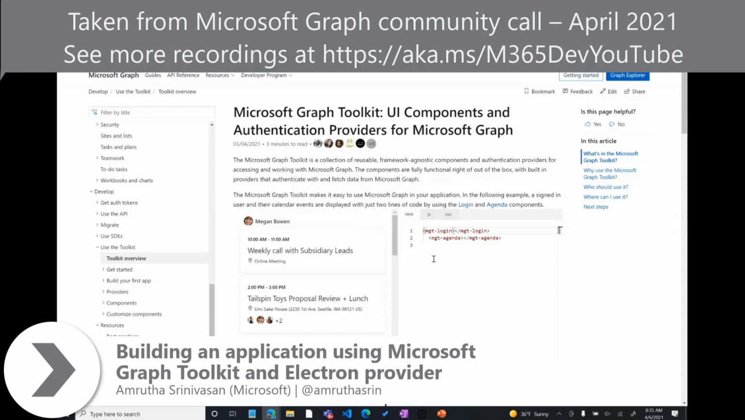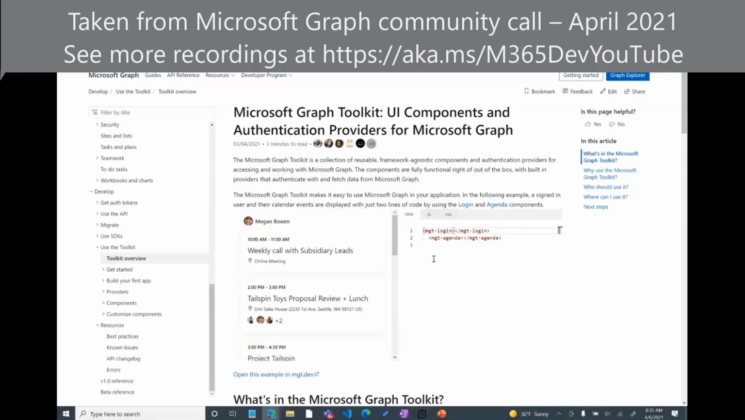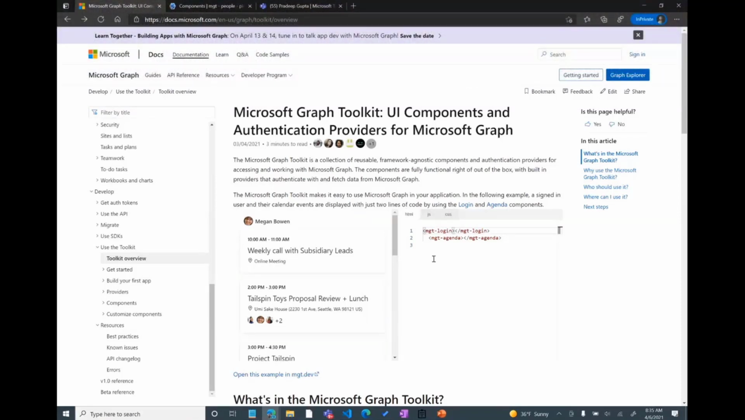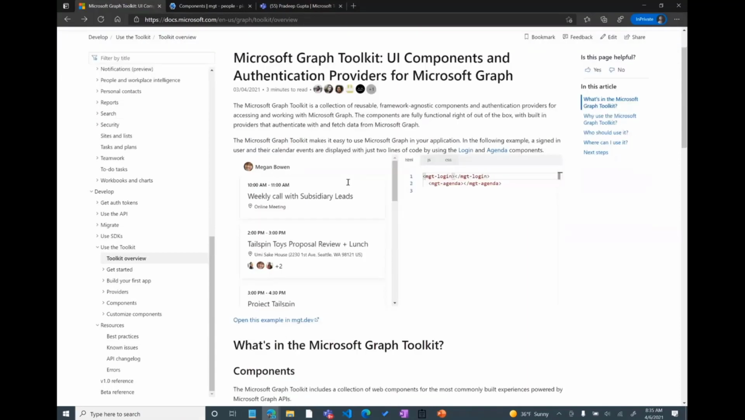I'm super excited to talk to you about our latest addition to the toolkit in V2.1, which is our Electron Provider. Before I get into what that is, in case you're not aware of the toolkit, I thought I'd give you a brief intro. The Microsoft Graph Toolkit is a collection of UI components and authentication providers that make using the Graph really, really easy and help you create these data-rich and user-centric experiences with very few lines of code in your application. There are two parts to that: UI components and authentication providers.